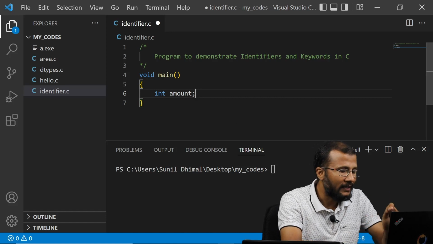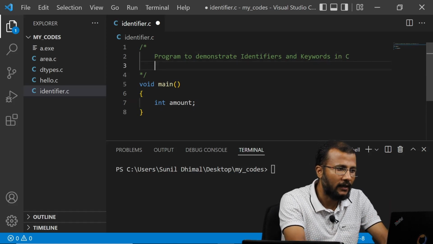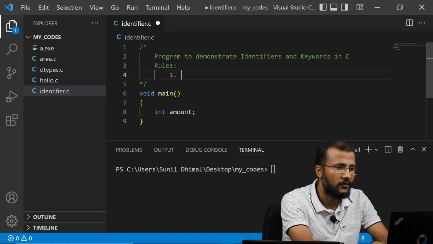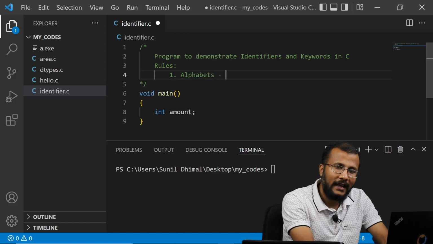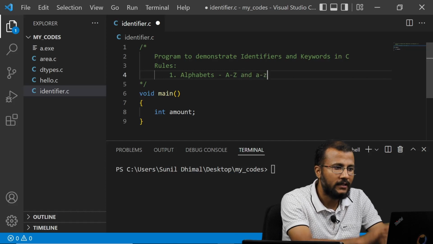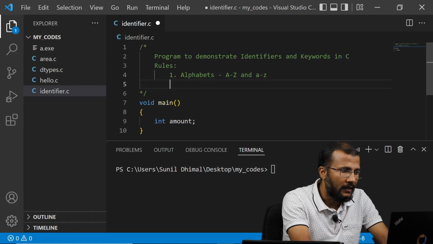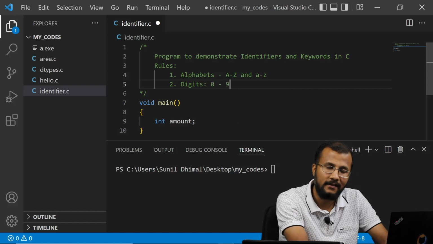Now there are different rules that we have to follow for writing an identifier. So what are these rules? The first one is it can consist of alphabets, both caps A to Z and small a to z. So it can consist of all the alphabets from A to Z and small a to z. Number two, it can consist of all the digits from 0 to 9.